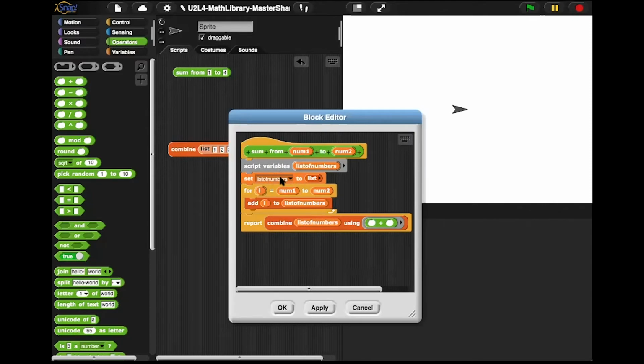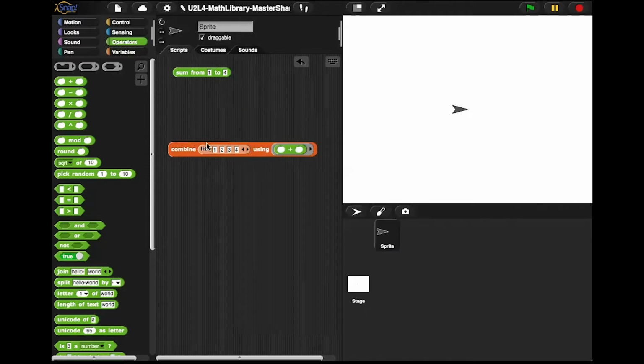This part where it says set list to list, iterate I equal num to num2, right, add I to list of numbers, right? That's exactly the same as us manually adding the number 1, 2, 3, 4 into this list, and then using this combine function to combine it all with the plus operator. So as you can see, if I click on here, sum from 1 to 4 equals 10. And if I do it here, combine list 1, 2, 3, 4, using addition or using plus, is equal to 10 as well.